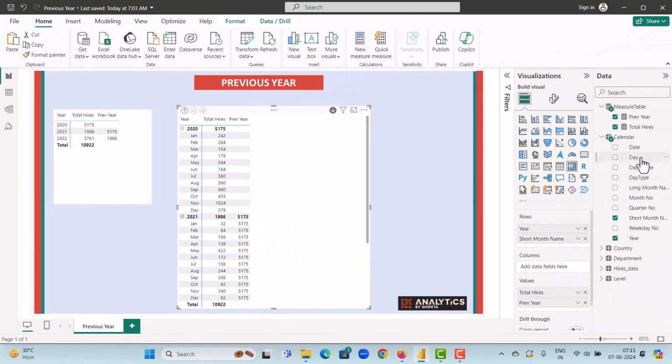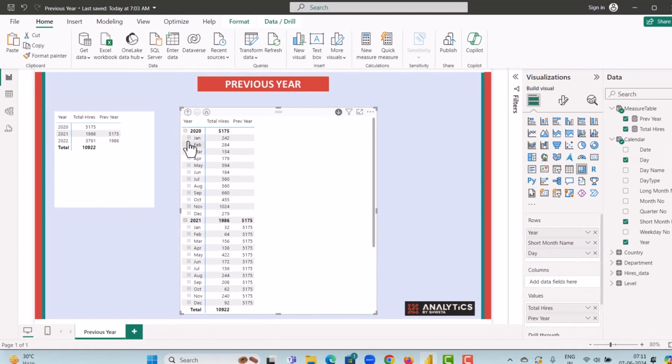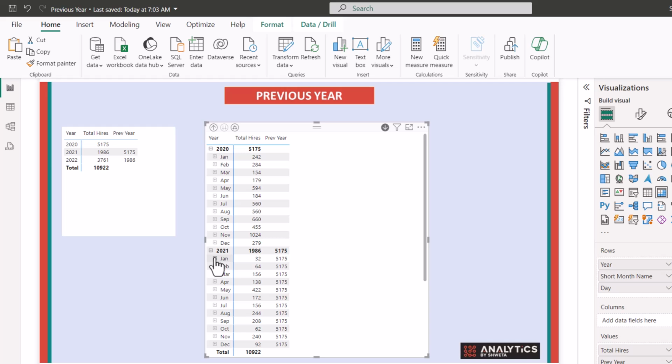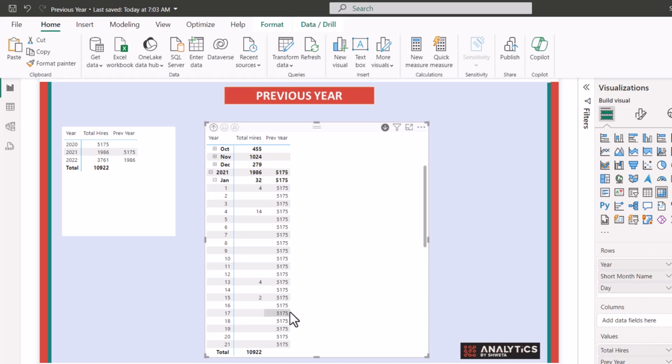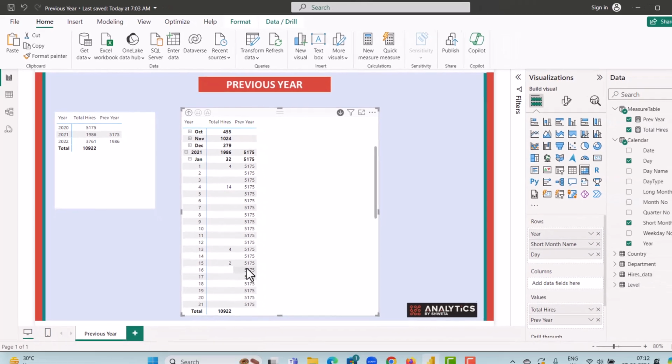Let us also add day to this visual and see what it returns. If you see 2021 Jan, it is returning 5175 for all the days, as the previous year had a total of 5175 hires. So it is retaining what is shown in the parameter. As we had used previous year, it is always showing us that, irrespective of what is there in the visual. Currently, we have days and month in the visual, but it is still returning us the value for the year.